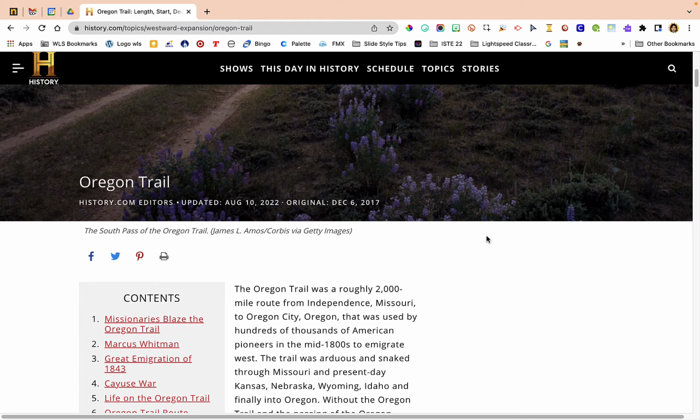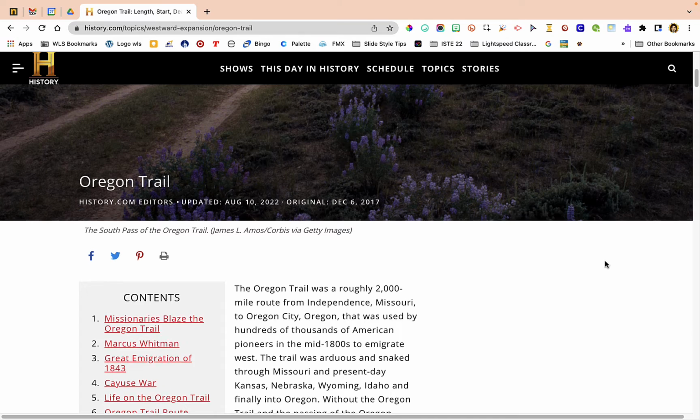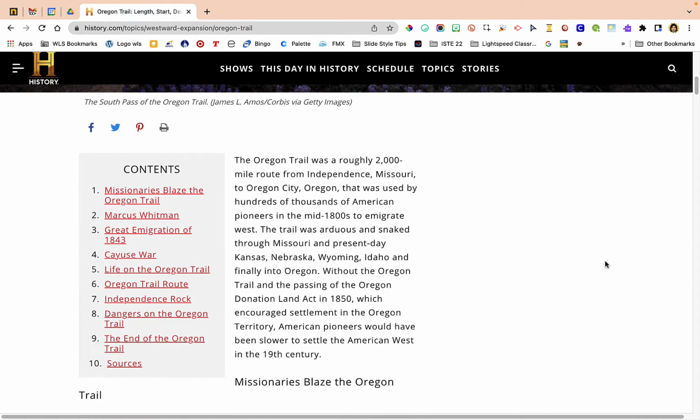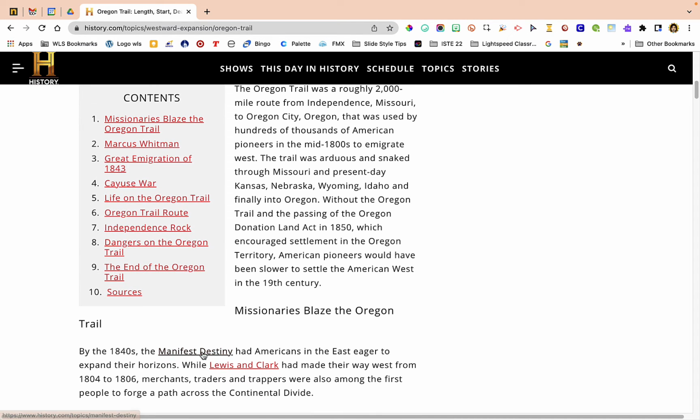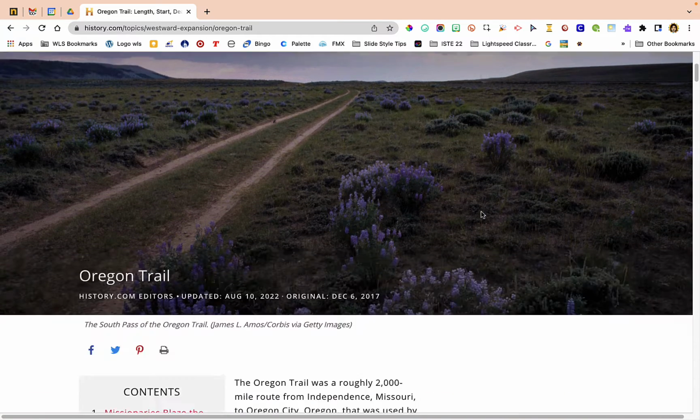So here's just a website on the Oregon Trail. So a lot of good. This website's not bad, but there's a lot of hyperlinks here where kids get a little clicky and they want to start clicking on stuff and going to different websites. So we are going to clean this up.